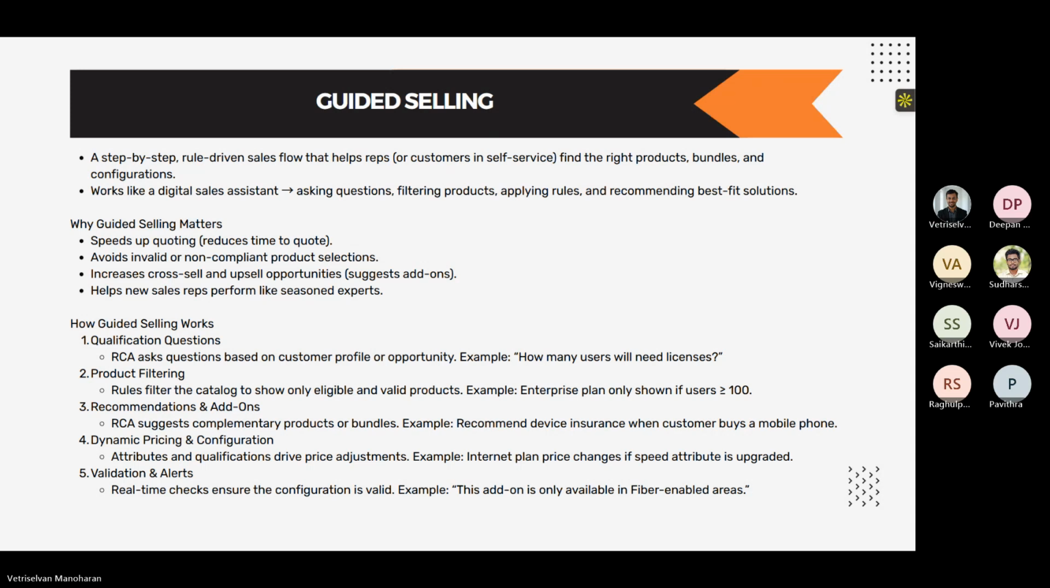Guided selling: as I said, if you see the scenarios which I listed, you may want to filter based on eligible products. You can only sell an enterprise plan to your customer if they have more than 100 users. This guided selling is very nice compared to the CPQ. I would say even if a new sales rep is trying to use it, they can perform like a seasoned expert. So this is really much better guided selling than we had in CPQ.